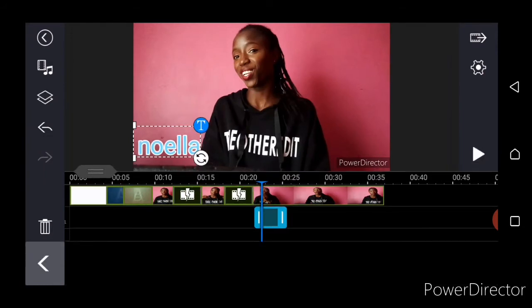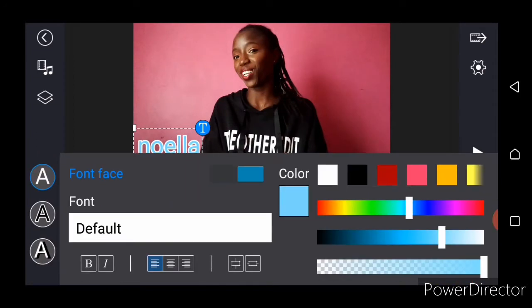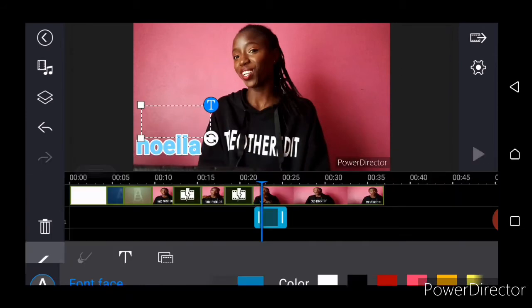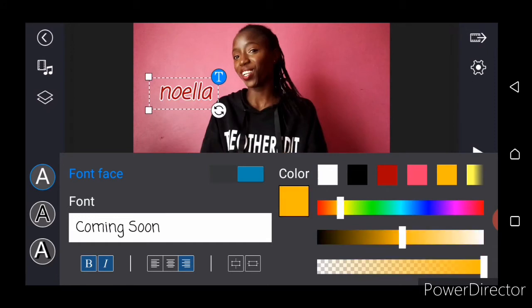If you want to edit it, you just click on that pencil over there. You can choose the design that you want, the color that you want here. If you want it to be centered, bold it, or italicize it, the font, everything that you may need is here.